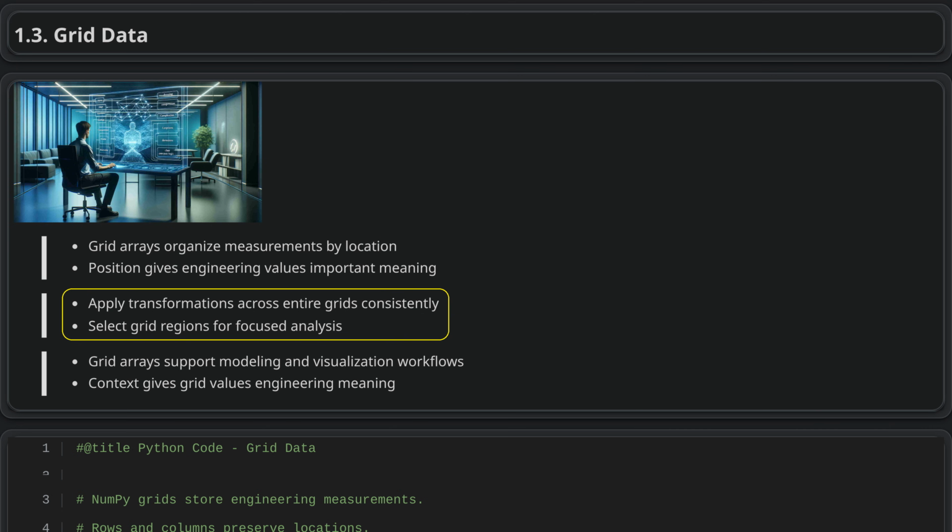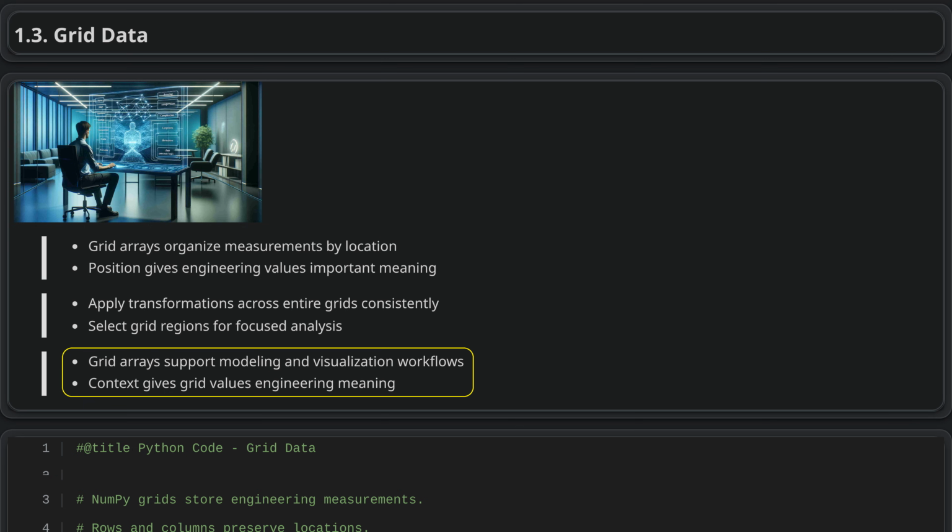NumPy helps engineers work efficiently with grid data by applying the same operation across an entire dataset at once. This makes tasks like unit conversion or temperature adjustment faster, more consistent, and less error-prone than editing cells individually. It also makes it easy to extract specific regions for analysis, supporting both large-scale patterns and local details. Grid data is central to engineering work such as visualization, simulation, and modeling.